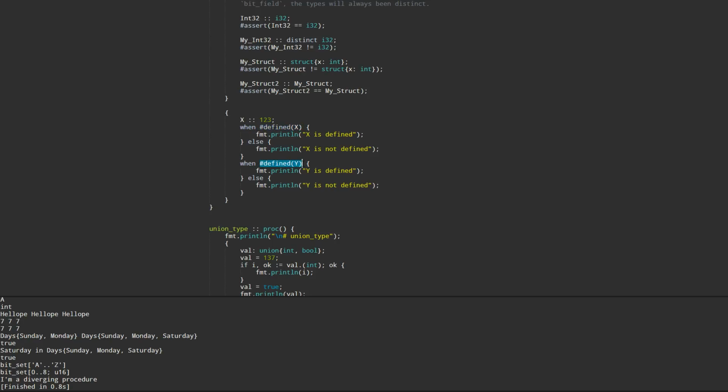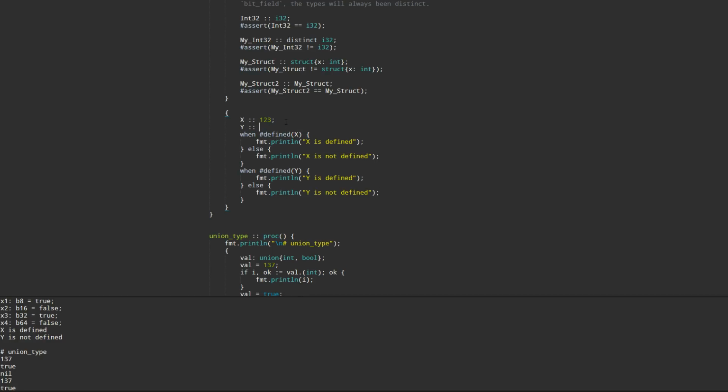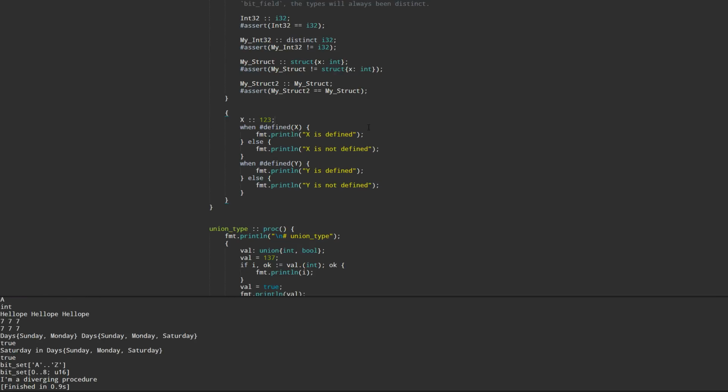The next is Y. Now, it's going to search Y in all of the parent scopes. And if it cannot find the definition of Y, it's going to not print it. So in this case, we have got some variables here. And it says X is defined, but Y is not defined. So to prove this works, I'm now going to define Y, and it's going to say Y is defined.